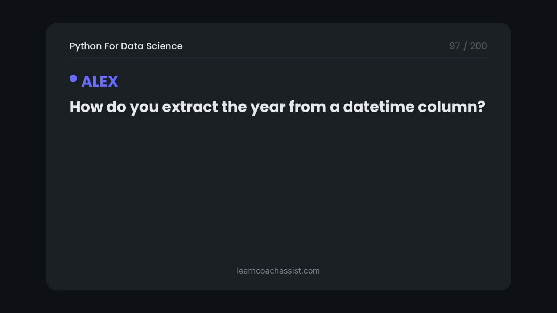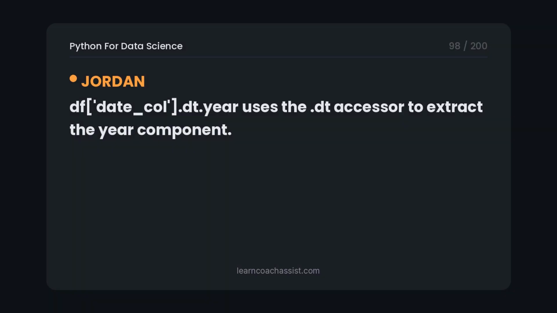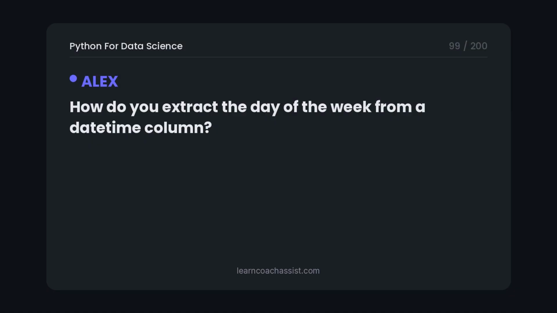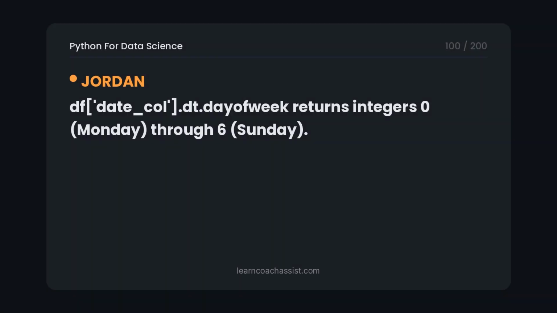How do you extract the year from a datetime column? df['date_col'].dt.year uses the .dt accessor to extract the year component. How do you extract the day of the week from a datetime column? df['date_col'].dt.dayofweek returns integers 0 Monday through 6 Sunday.